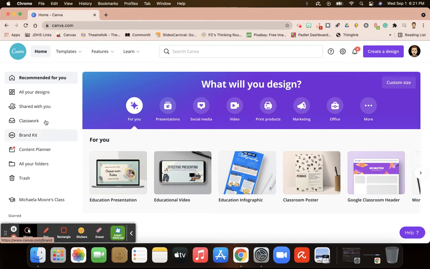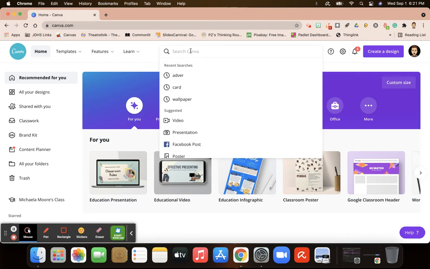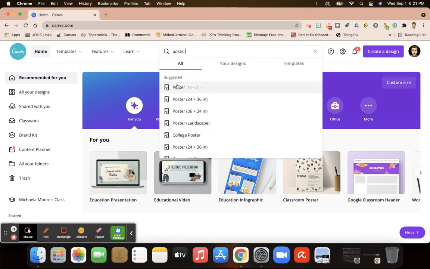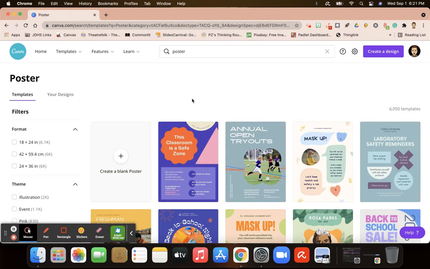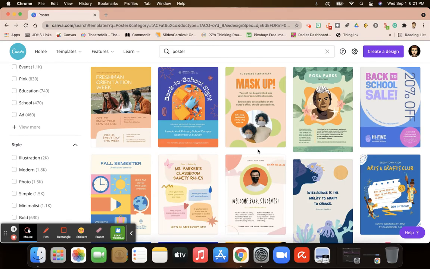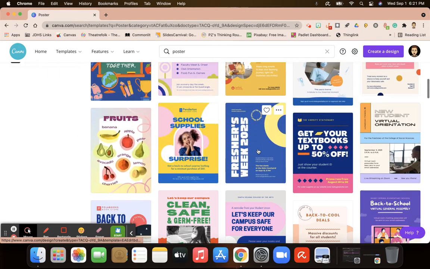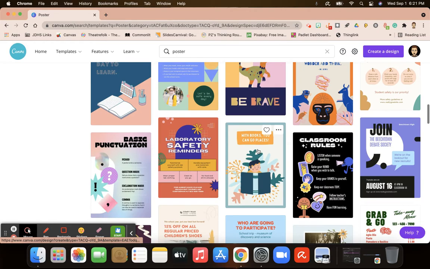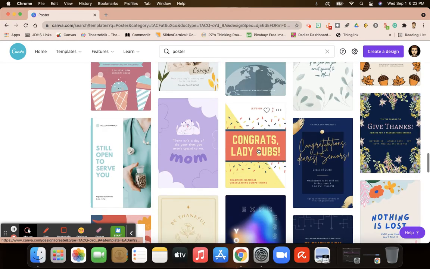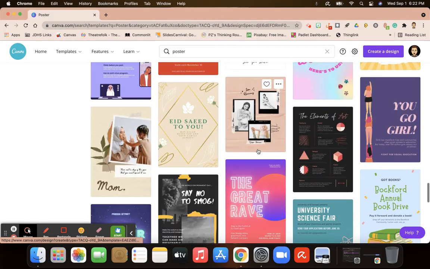So this is Canva, and once you've logged on, you can use the full Canva. It's all free to you. So what I would search for this assignment is poster, and just choose a poster. And the easiest way to do Canva, it's not the only way, but it's the easiest way, is to choose a template. You can choose any kind of template that you see that you like and you want to use.